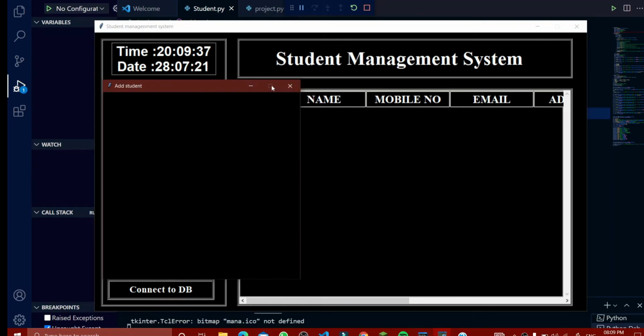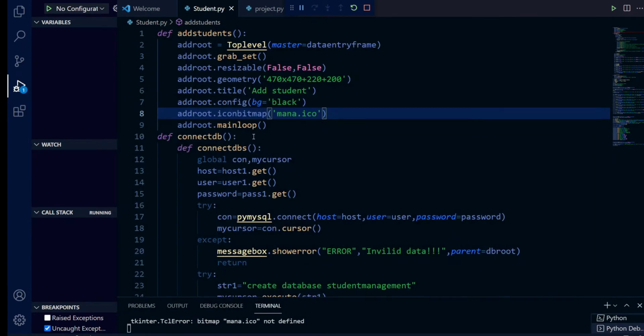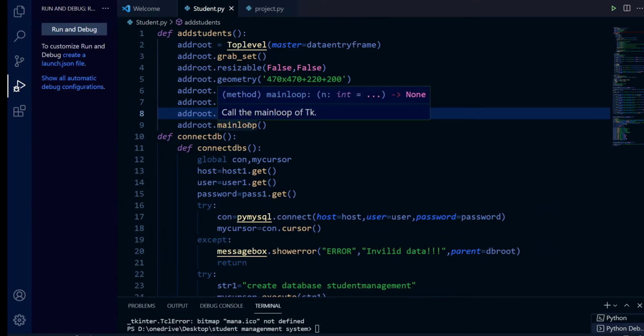Now you can see that after adding grab set, if we are working on this window, this part changes color. We can't work on the other window because this one is open over here. If we close this, we are working on the main windows. So let's go ahead, and now we are going to add labels and buttons to it.